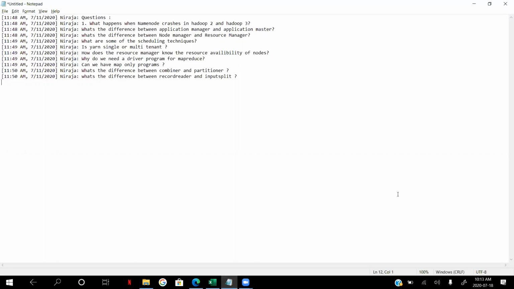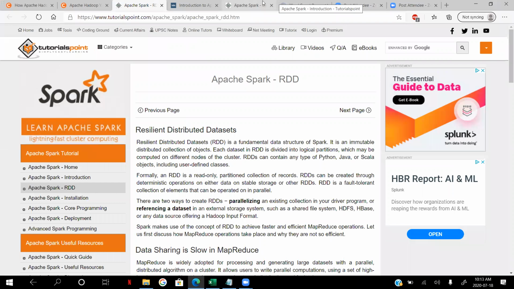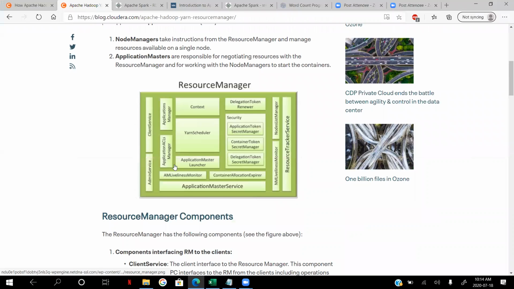How does the resource manager know the resource availability of nodes? Through the node manager. The node manager communicates to the resource manager. So there's one service that's available inside Yarn. One second, I'm just going to show you that. So if you look at the in-depth part of Yarn, which I didn't go through a lot because it's too much at the same time.